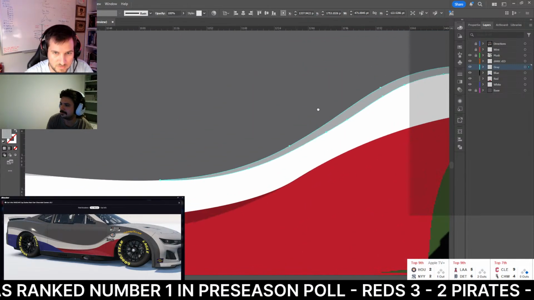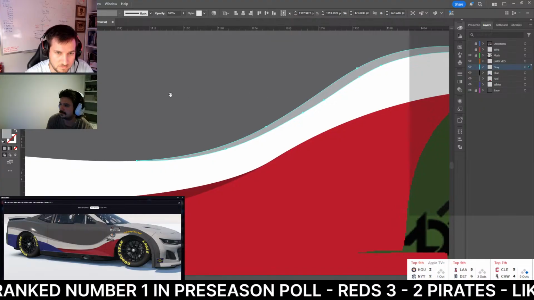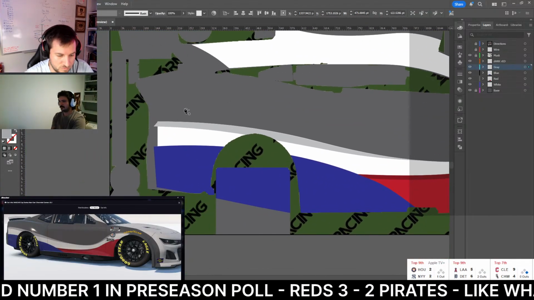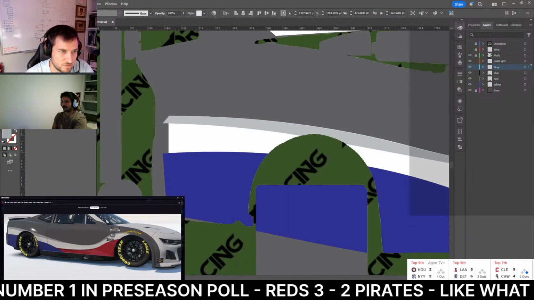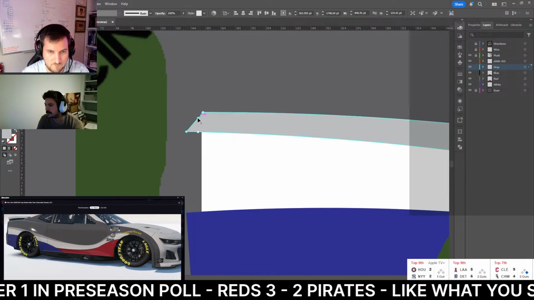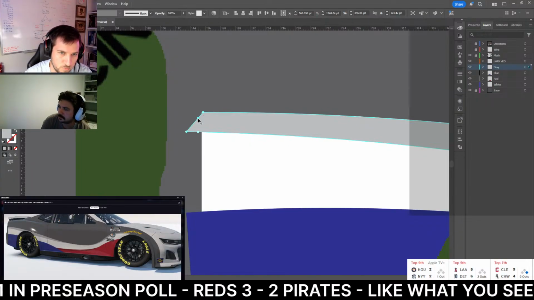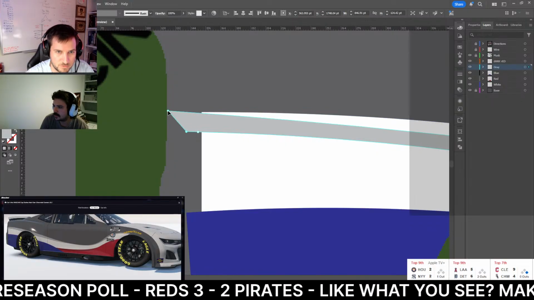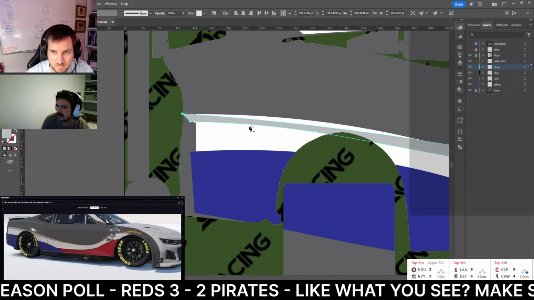Remember, if we want to pan across the screen like this, I'm holding my spacebar and then clicking and dragging. If I want to zoom in, I'm holding Alt and using my scroll wheel. We don't need this point, so I can select this one point by itself and hit delete. Sometimes the curvature tool likes to add unnecessary things.